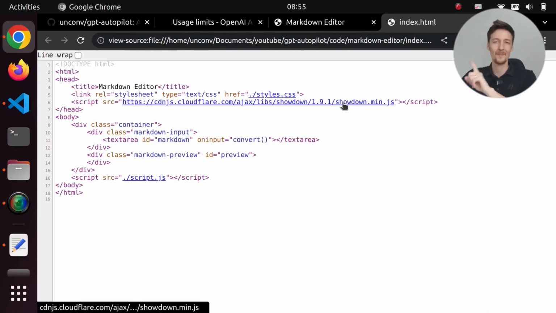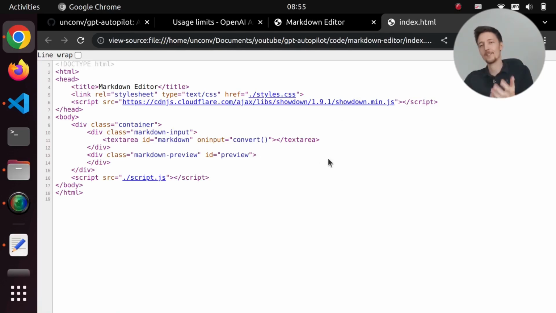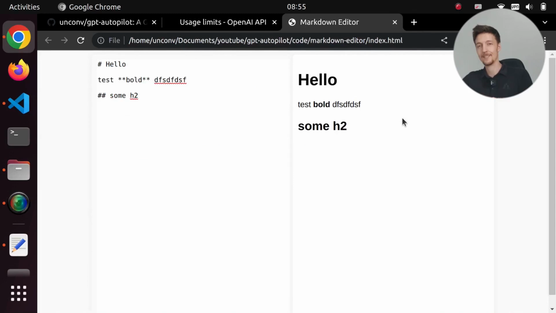Okay, this time it used Showdown. So it happened to use the version that it knows how to use. But sometimes it uses another library and then it doesn't work. But if you tell it to use Showdown, then it works right away.